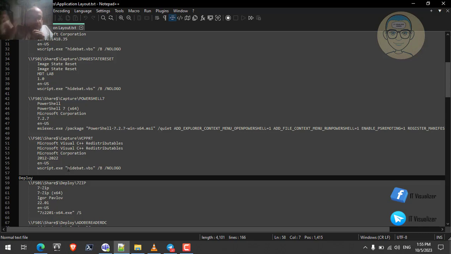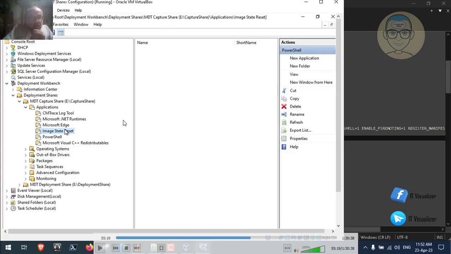So let's go and see where we have stopped the last time. We have stopped at minute 55:19. These are the programs that will be installed during the capture process. Okay, it's in the capture share folder.